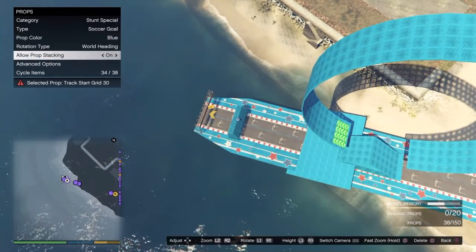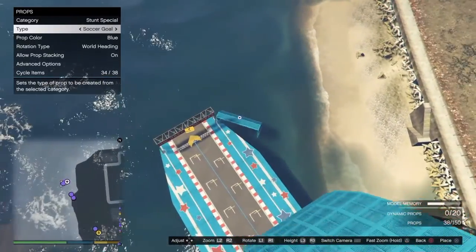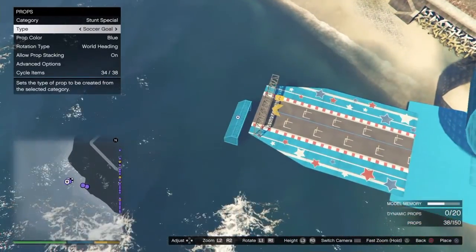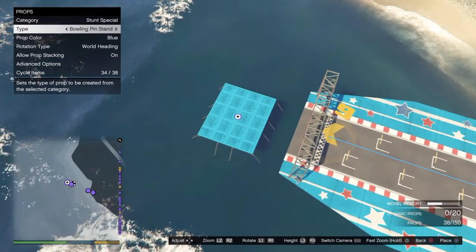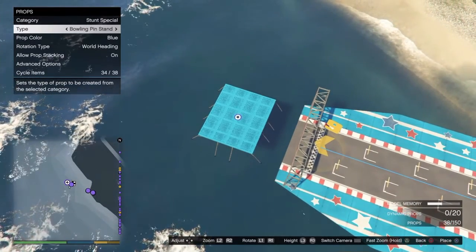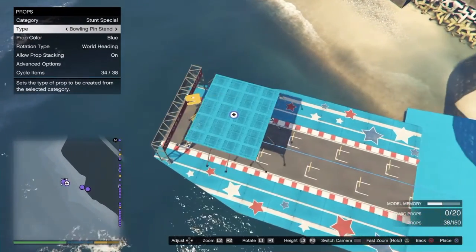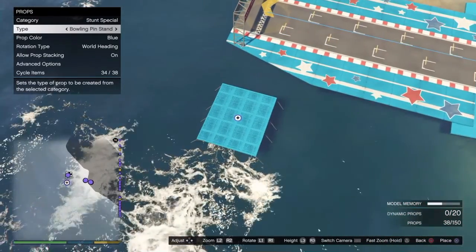So you've got crazy things like soccer goals. If I wanted to make the cars fly into a soccer goal, I could totally do that, but I don't. I want to make them land in a bowling pin stand, which I haven't even tried out yet. I want to make sure this is the right height. Hold on. So let me lower this down to there. That's the height. Why is it doing that?